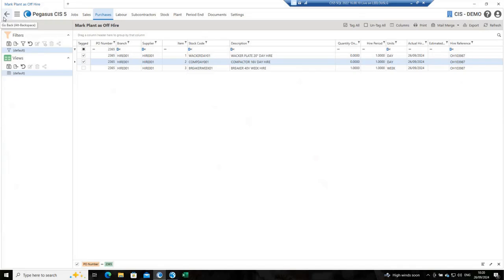And what CIS has done is closed the goods received note, basically. So now I cannot invoice, well, I could, but I couldn't invoice beyond that date if I was picking up this external hire goods received note for these 2 items. This one is still on hire.